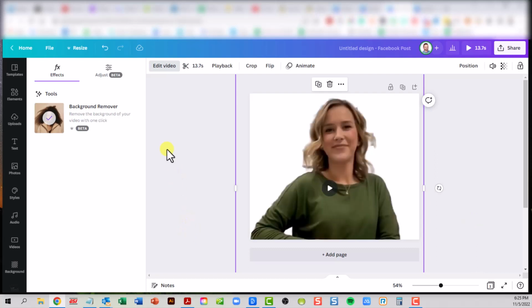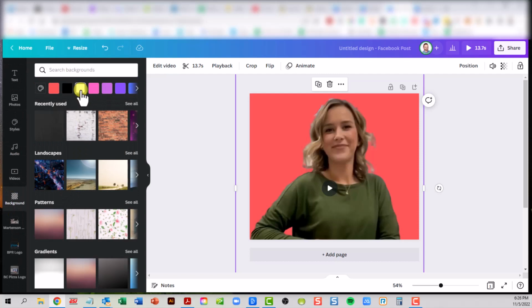All right, so we are back. The background was removed, and again, you can see since that background was really complicated, she's got some fuzzies going on around here, but it did remove it, and then you could add a background. Let's go put a background in there. Let's do red. So it's not terrible, but it's one of those things.